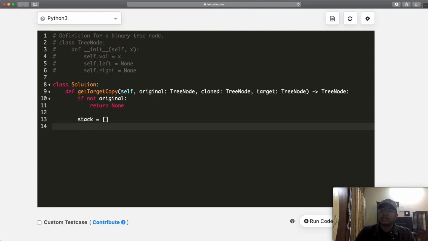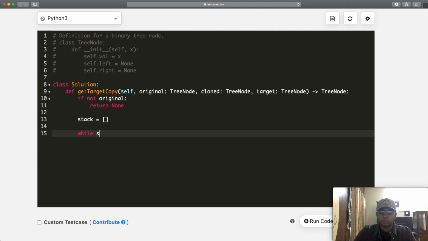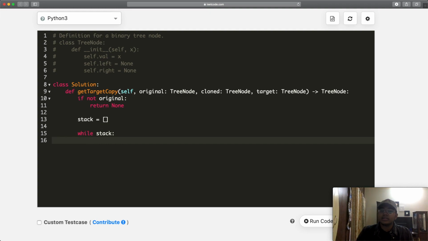So now that we have this, we're going to go inside of our while loop. So while stack, and we're going to keep going inside of this while loop until there's some sort of value in our stack. So to actually comply with that, in the beginning, we have to give it some sort of value.